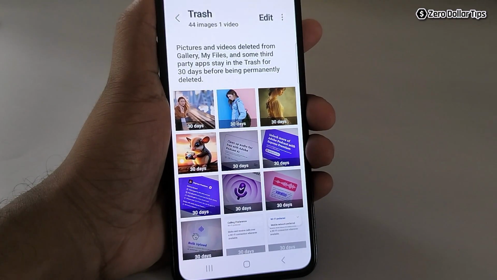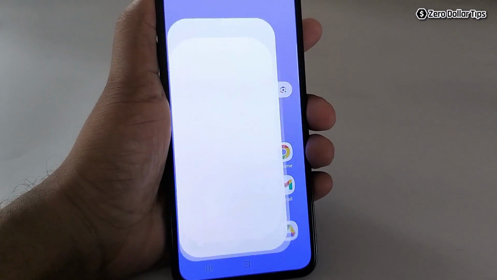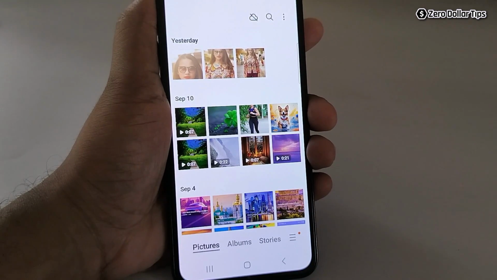So now let's check it out if the images and videos have been recovered. So for that, simply close this. Now open the gallery. And now you can see all the selected images and videos have been recovered.